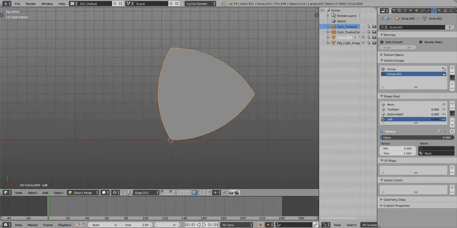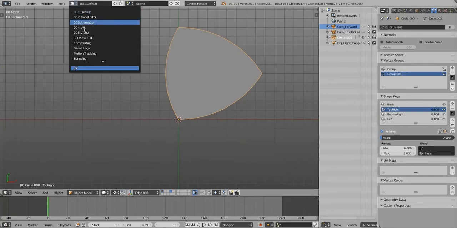Okay, so now we have the left, the bottom right, and the top right. Okay, good. We are looking good. So let's have a quick look at the original.